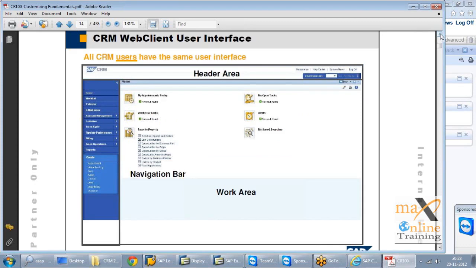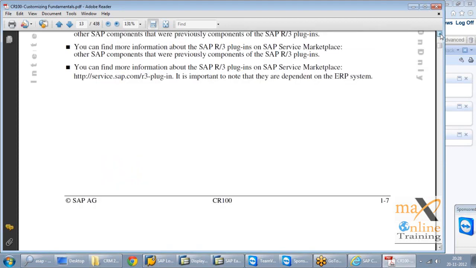Means navigation area, can we change the navigation area, or will it be a constant one? That's my question. No, that can be modified by the CRM techies.